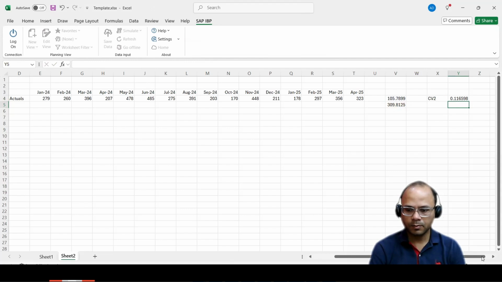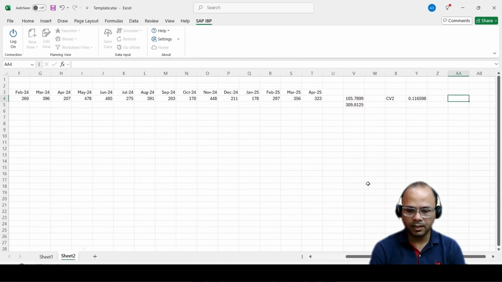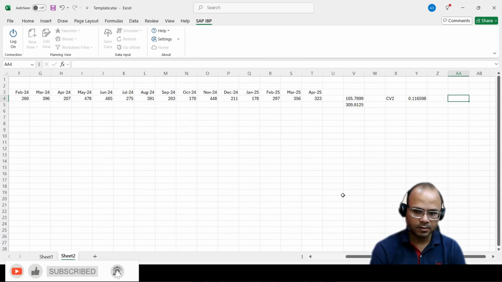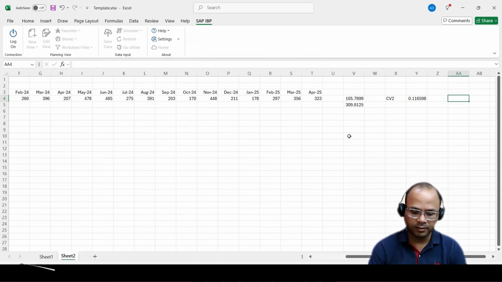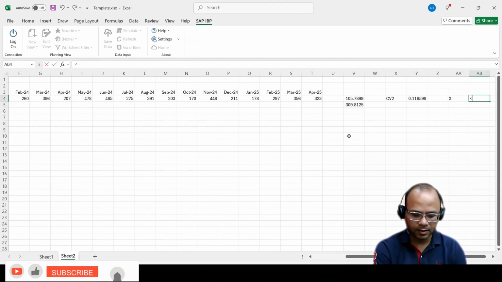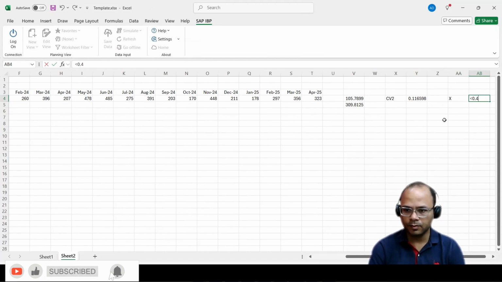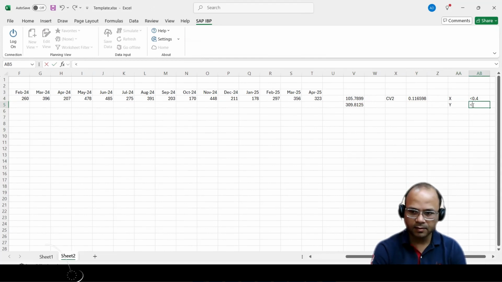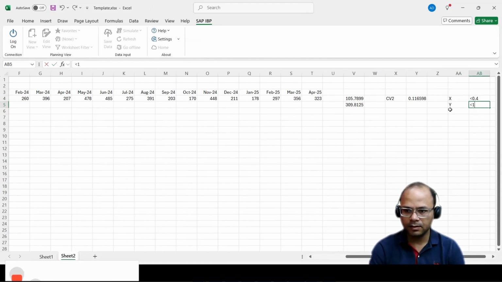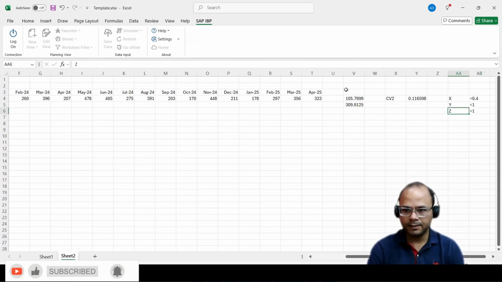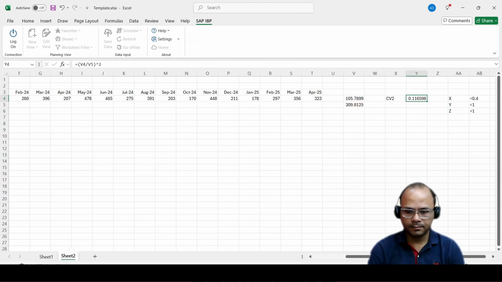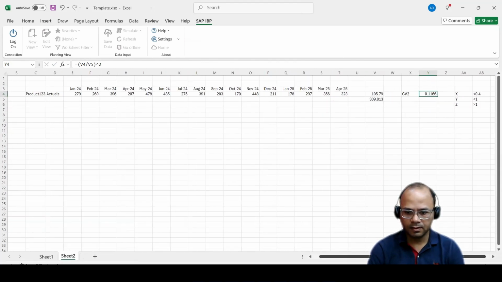Now this is 0.11. So ideally what happens is that IBP gives us the ability to classify a demand based on the threshold that we define. So usually we define that if the CV square value is less than 0.4, then it classifies as X. If it is less than 1 and above 0.4, it classifies as Y, and anything greater than 1 is classified as Z. So in this case, it qualifies for an X category.